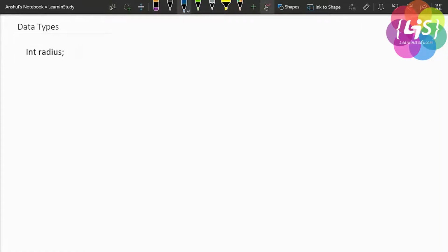This line here tells the compiler that we want to store an integer value in the memory which goes with the name of radius. As in the real world, we have addresses. If I want to write you a letter, I'll ask you for your address and I'll post the letter to your address. Same goes with programming languages.